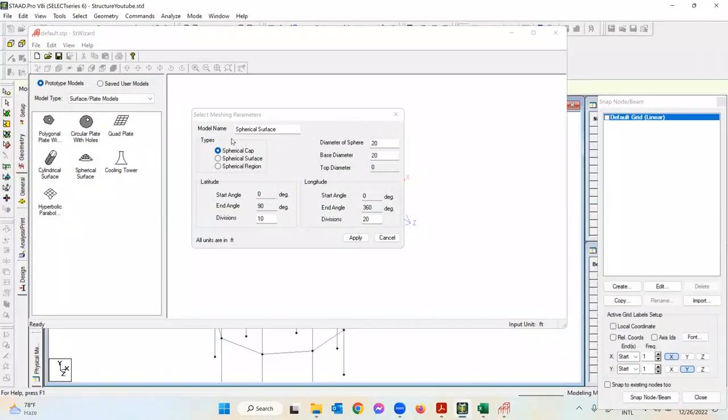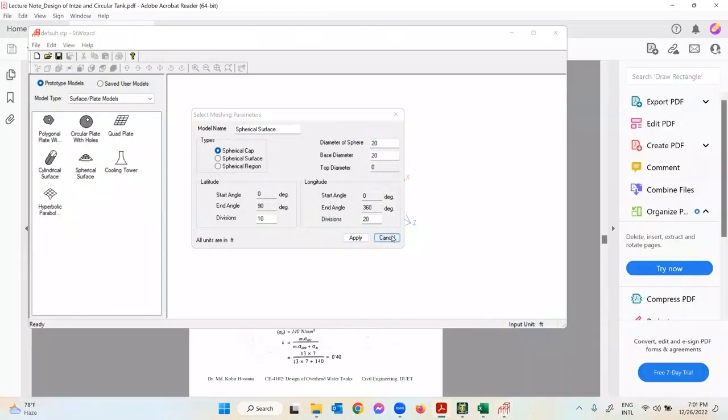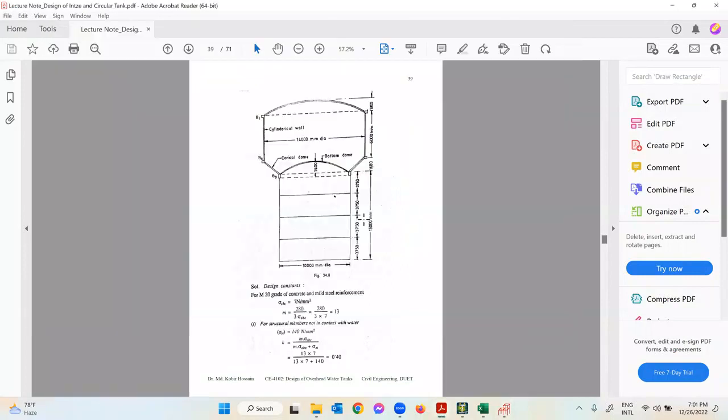So here we will keep this spherical cap, and then the diameter of the sphere. We need to have an understanding of this, and we need to go to the PDF file for this one. Diameter of the sphere and base diameter. What are these terms? So let me go to the PDF file and show you what those are. Let me annotate here.